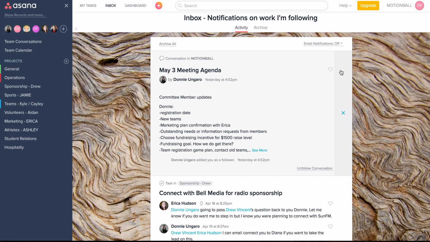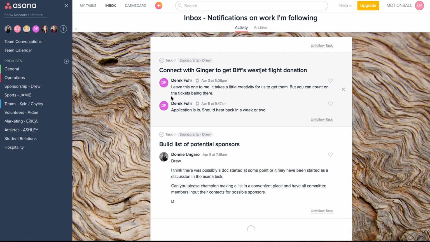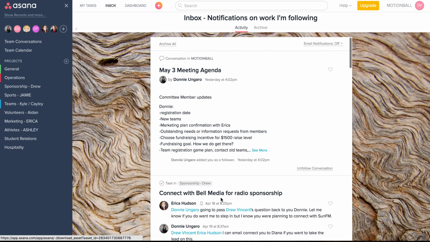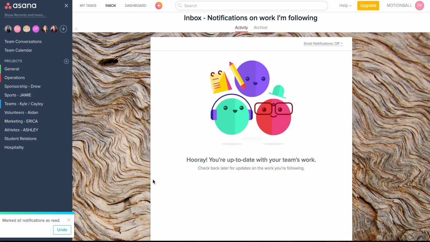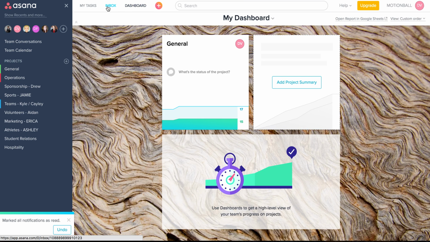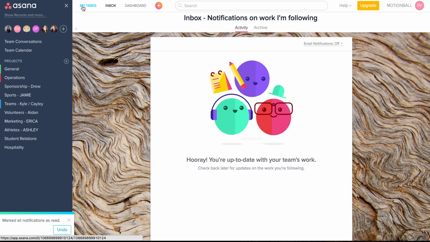The inbox, this one you can come in and see anything that I've been tagged in. I can see what's happened, what conversations are there, and keep up to date with it. This is a good place to check in because all your notifications will be housed there. And then I can go in and just archive all the ones because I'm up to date with them and feeling good. So that is essentially all of the pieces that are super relevant.